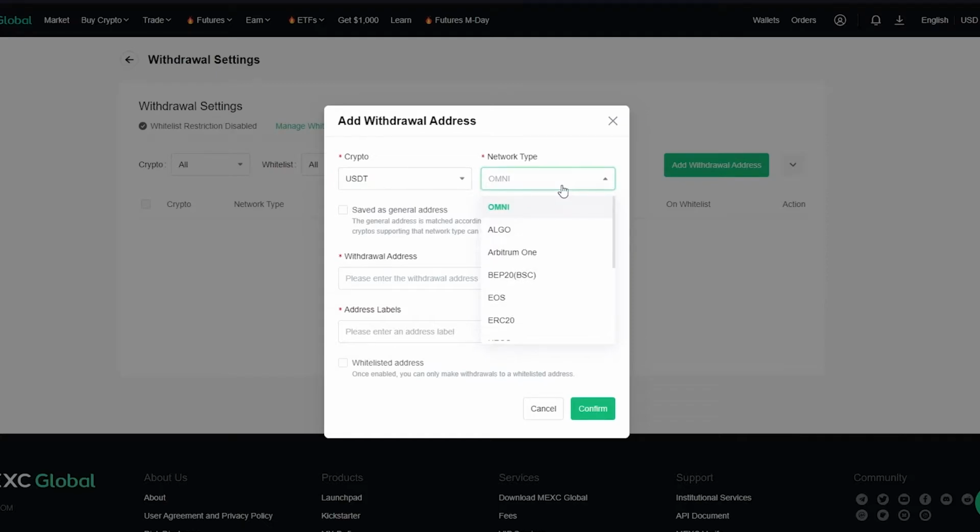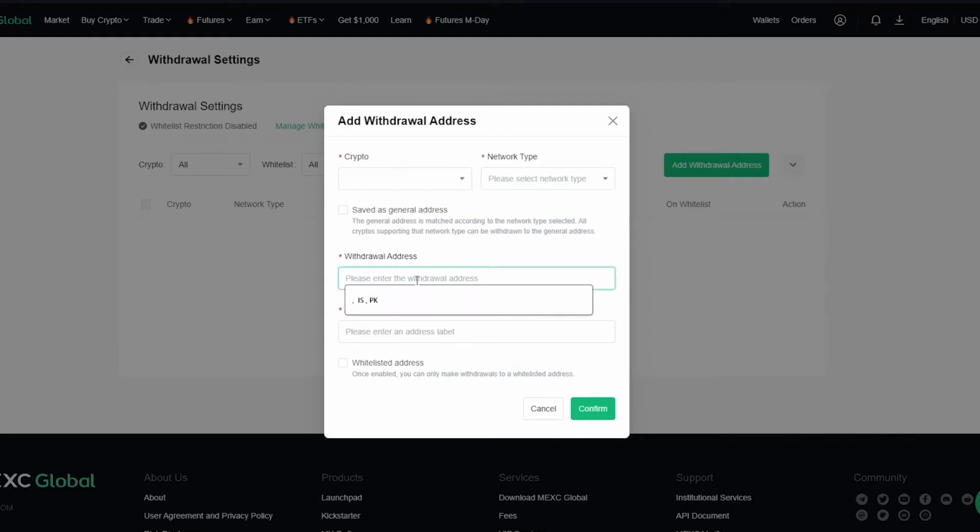Then I'm going to choose my network type that I want to use. Omni is usually the best, so I just recommend using Omni. Then you're just going to save it as a general address if you want to do that. And then the withdrawal address should be your wallet address that you want to withdraw all your crypto to.